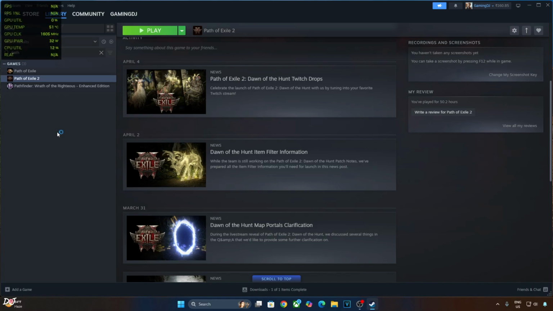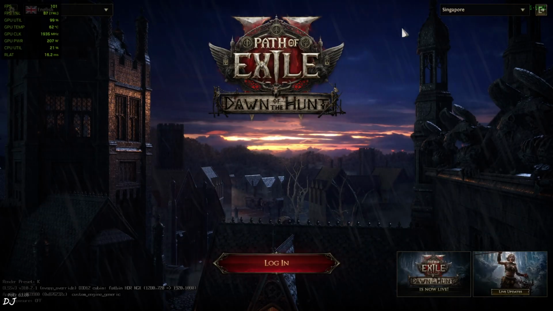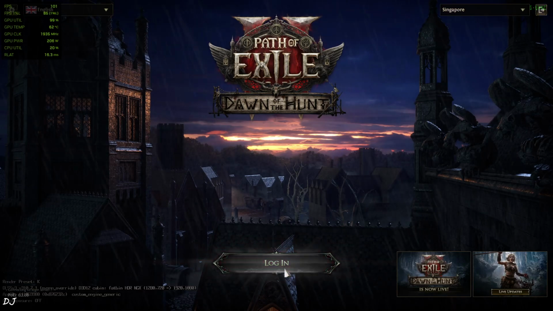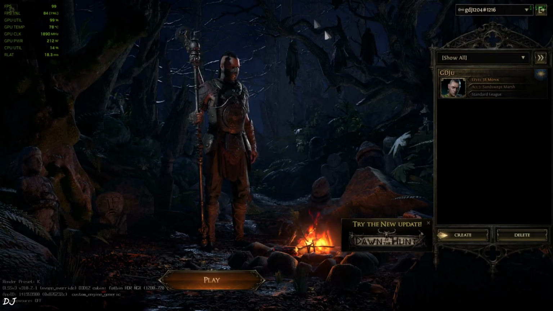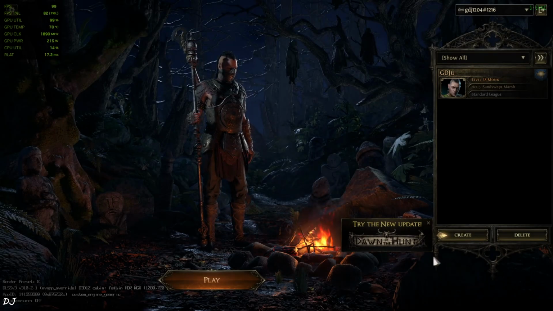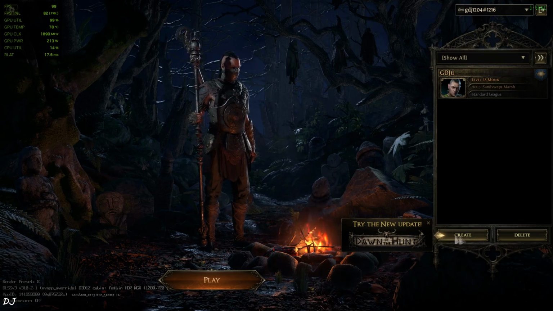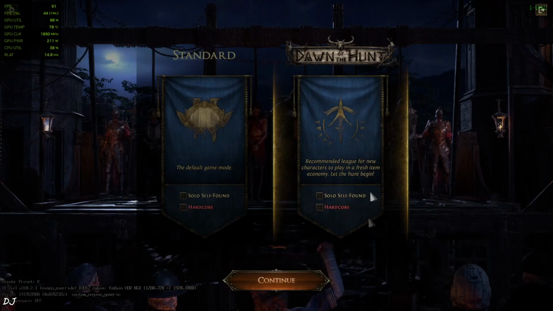I'll just use Nvidia's performance overlay to show you the performance metrics. We're ready to run the game. I'm from India, so we'll be using the game's Singapore based server. Login. Due to the significant changes added to the game by the Dawn of the Hunt update, the developers recommend playing the game with a new character. See, Dawn of the Hunt.